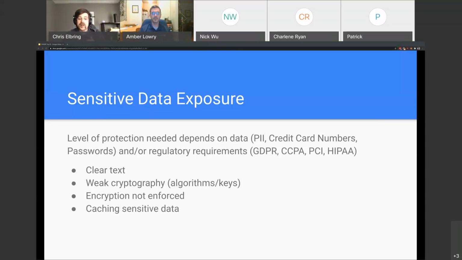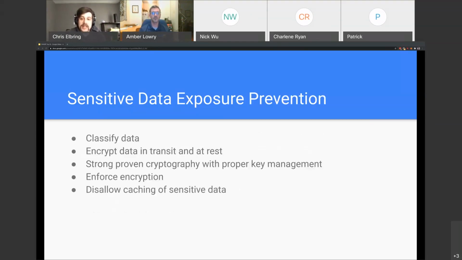Also, it can be cached at a lot of layers. Caching can happen at the browser level. It can happen at the CDN level, the content delivery network. It can happen at the load balancer, anywhere the whole system is trying to make loading the website faster, it might be trying to cache information. So you want to make sure at all these places that you're not caching sensitive user information. So the first thing is we want to classify our information, know what information we have, know what regulations correspond to it and standards to which it needs to be protected.